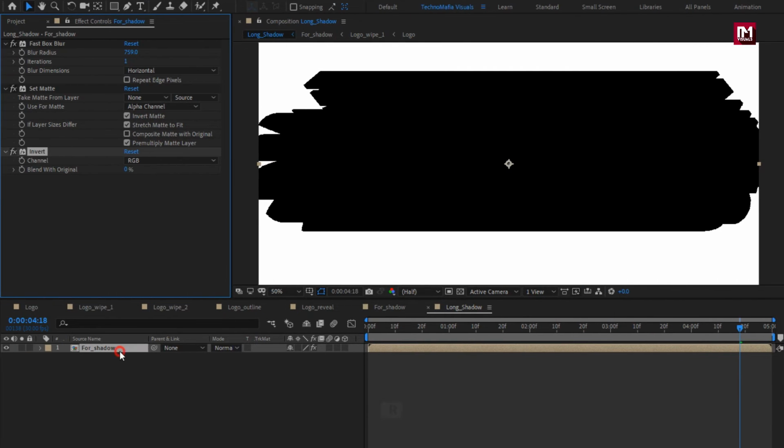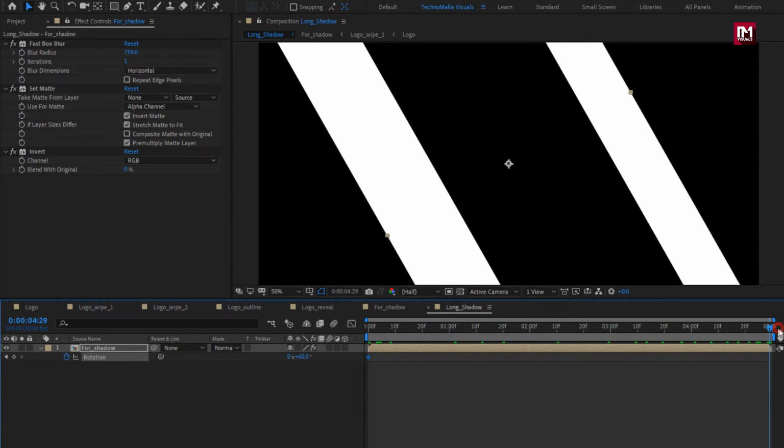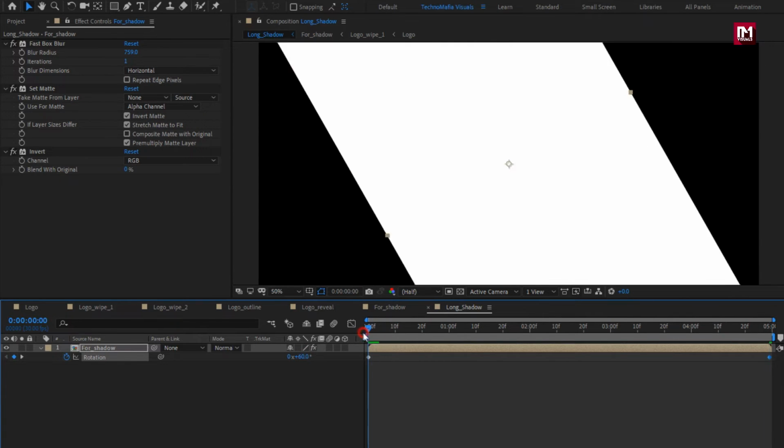For shadow composition, press R to bring up rotation. At Start, create keyframe for rotation, set rotation to 60 degrees. For end, set rotation to 130 degrees. You can see the preview.